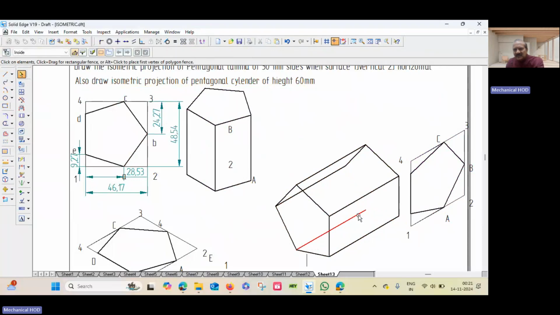This is not visible, delete it. This is not visible, delete it. Even this is not visible, delete it, and delete it. This is the pentagonal prism, axis horizontal or surface vertical.